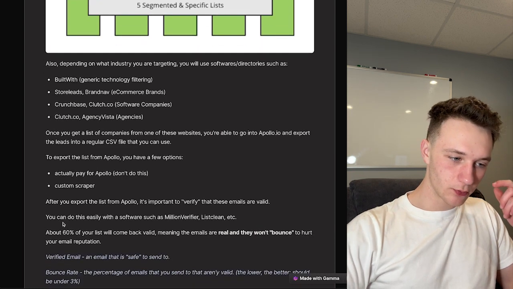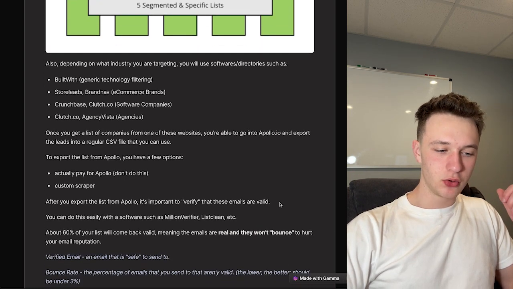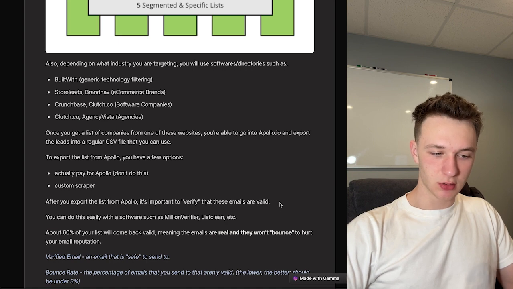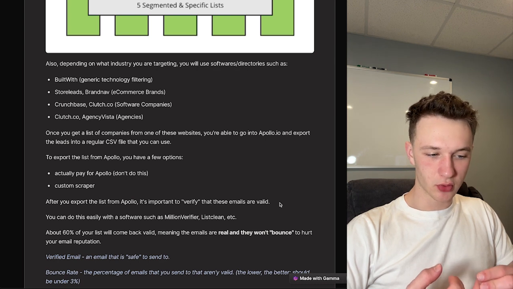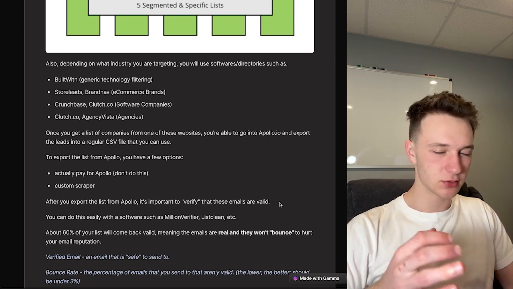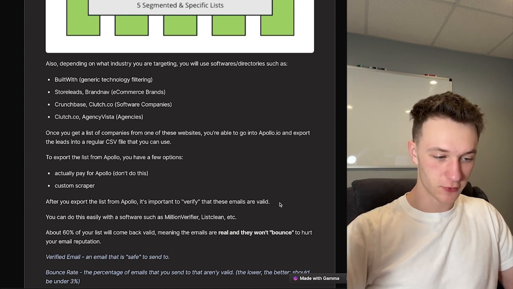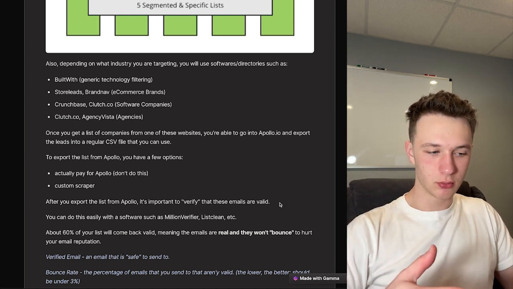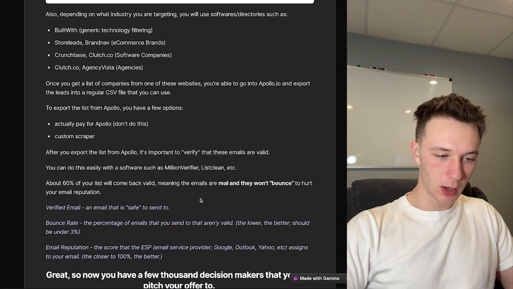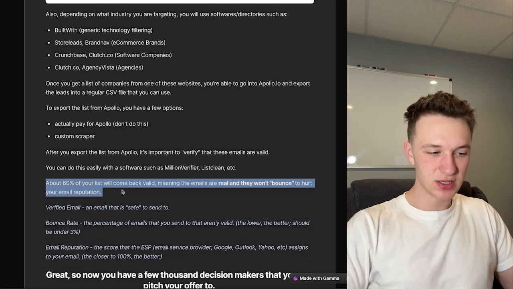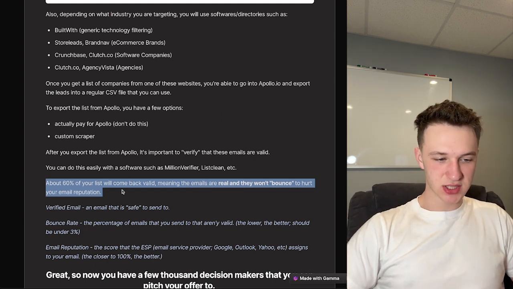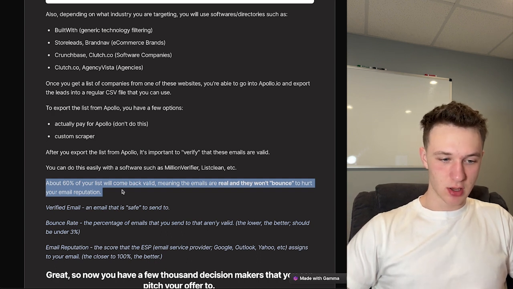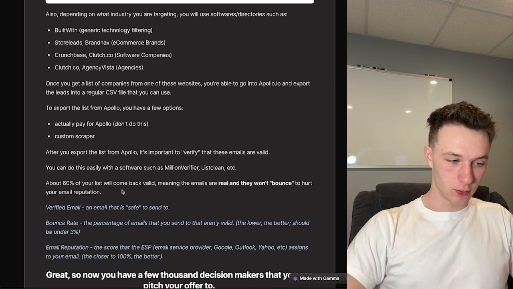So once you export the list from Apollo, you need to verify that your emails are valid, right? There are software tools such as Million Verifier, List Clean, Never Bounce, all these email verifiers, and you need to go through it and upload your list. The reason why is that only about 60% of your list will come back valid. That means the other 40% are not real, and in turn will bounce, right?